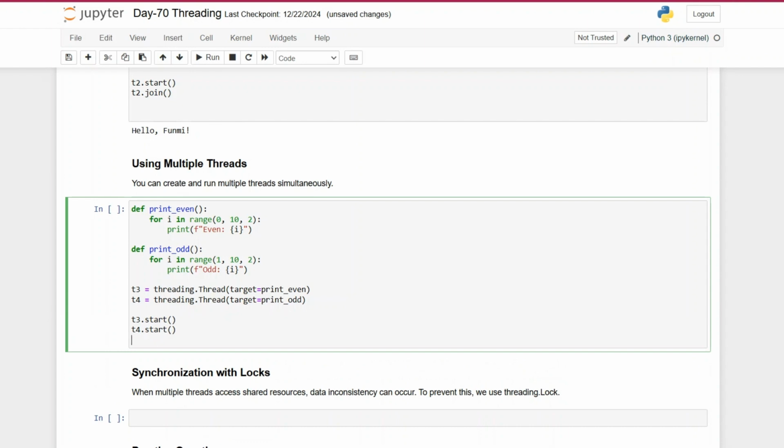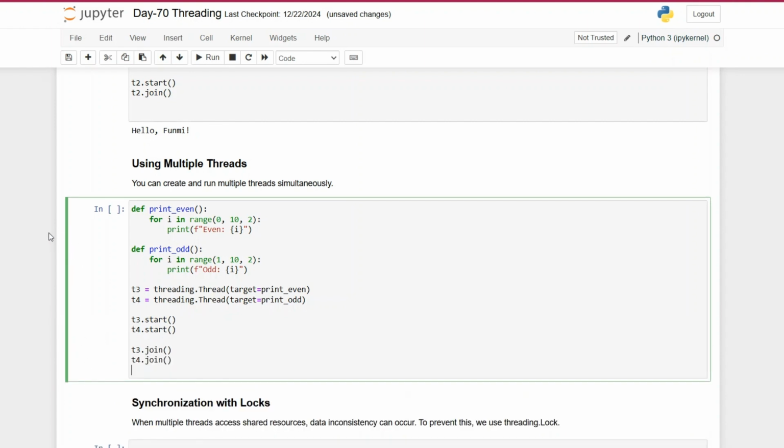And then I'll use join to ensure that the main program waits until both t3 and t4 have finished executing. So I have my t3.join and my t4.join, which ensure that the main program waits until both threads are finished executing. So when t3 starts and t4 starts, the print even and print odd functions begin to run at the same time. And since the threads run in parallel, their order of output can be interleaved depending on how the operating system schedules the threads.